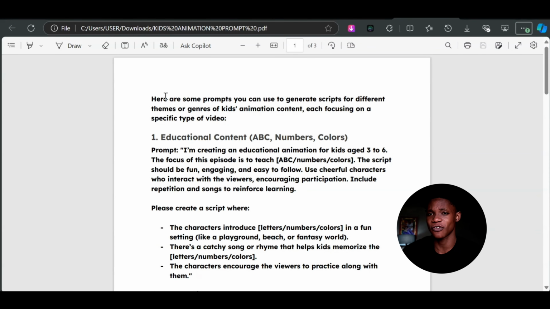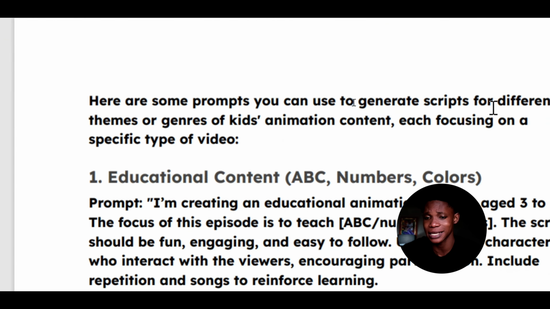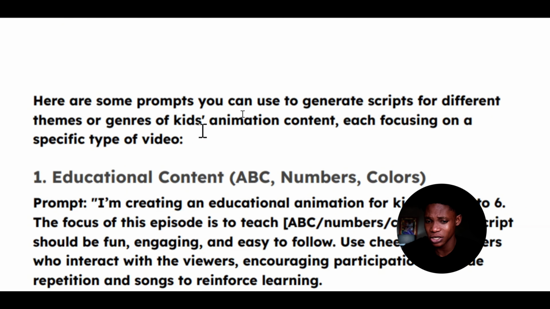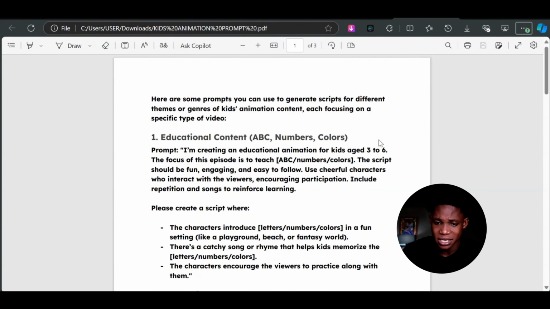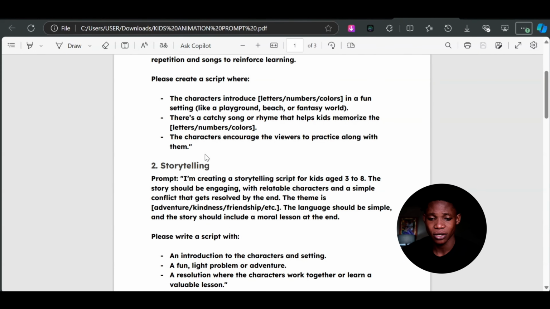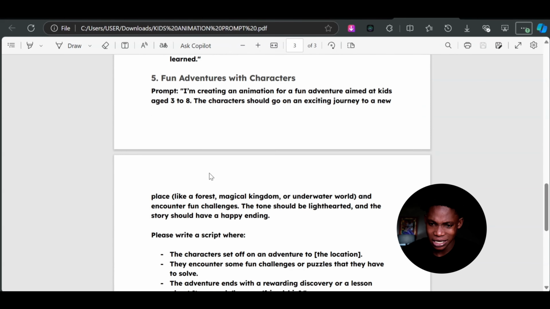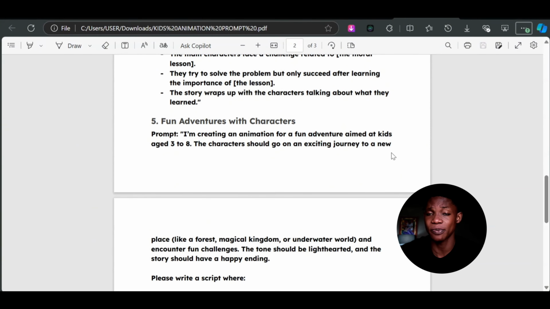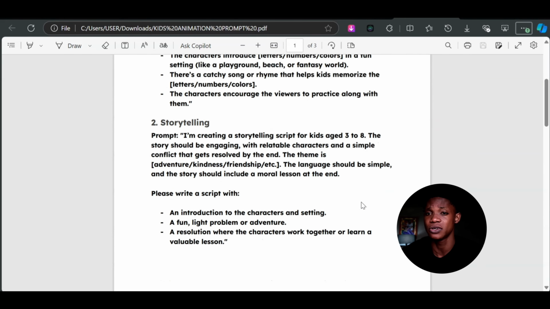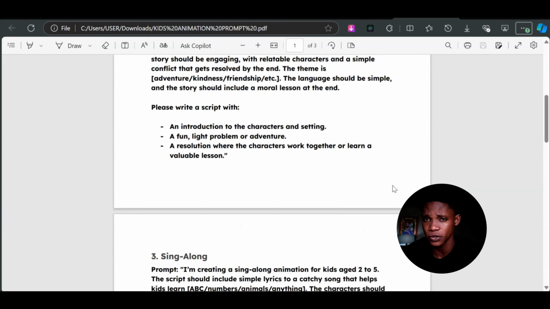I've compiled a list of prompts that you can use to generate these kids animation content, each focusing on a specific type of video. Number 1 is educational content, which is the ABCD. Number 2, storytelling. Number 3, sing along, moral lessons, and fun and adventure with characters. I'm going to leave this prompt in the description. You can use it as well to create your stories, and you can generate your videos successfully.